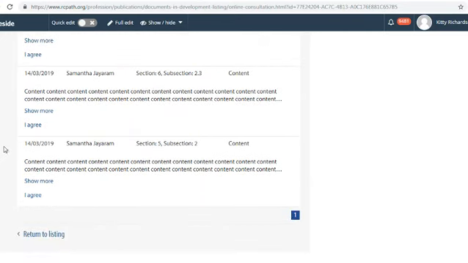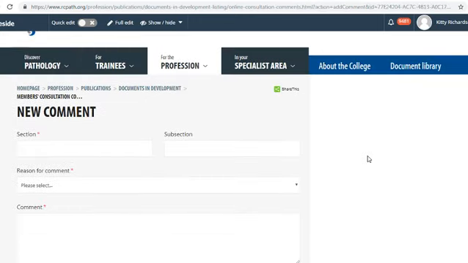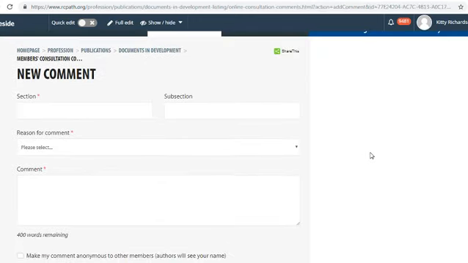But most of the interaction you'll be having with these documents is providing your own comments. So I'm going to show you how to do that now. To add a comment, we just click this big add comment button here. And you'll be asked to provide your comment in a specific structure. So that will be based on the structure of the existing document.